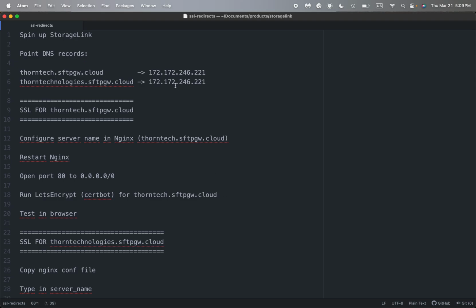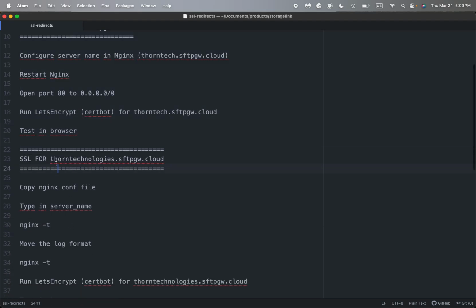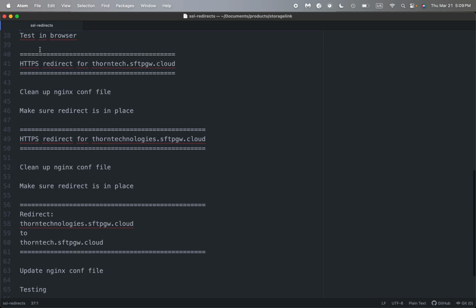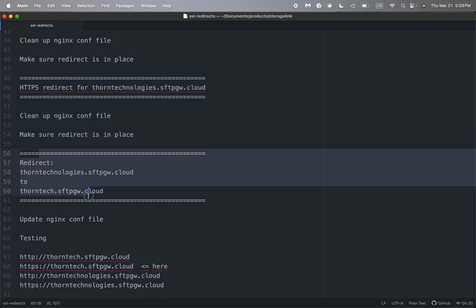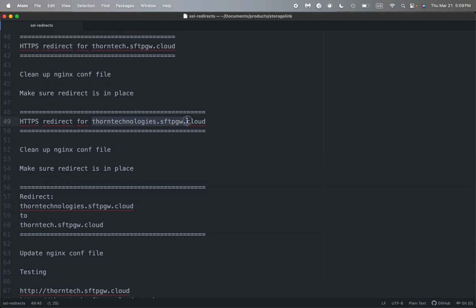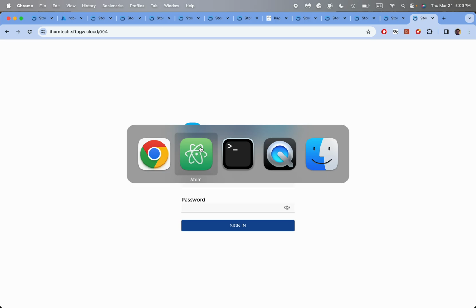Just to recap, what we did was, on a test instance of StorageLink, we've got two different host names. We want to perform redirects. We want to redirect this one to point to this one. We want to slap SSL certs on both domains. We want to redirect port 80 to 443 for both. And then we want anything landing on the Thorn Technologies domain to point to Thorn Tech.